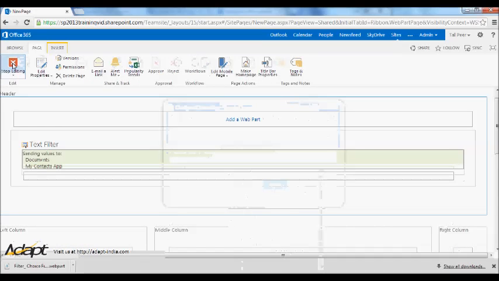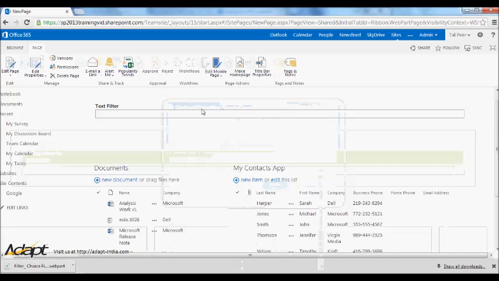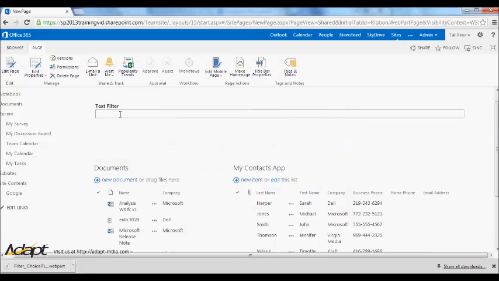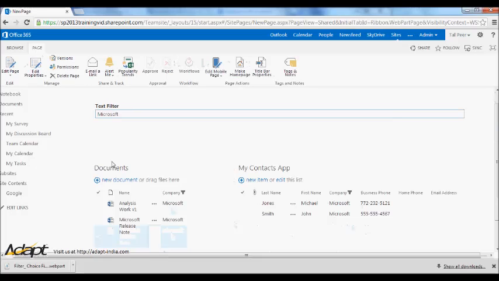So now I'll stop editing the page, and you see now I have a text filter at the top. Nothing's in here, so I'm showing all the items in these views. But as soon as I type Microsoft, for example, you'll see here I have two documents tagged as Microsoft, and I have a couple of contacts tagged as Microsoft. I hit enter, and you see I'm now only showing documents and contacts that are tagged as Microsoft.